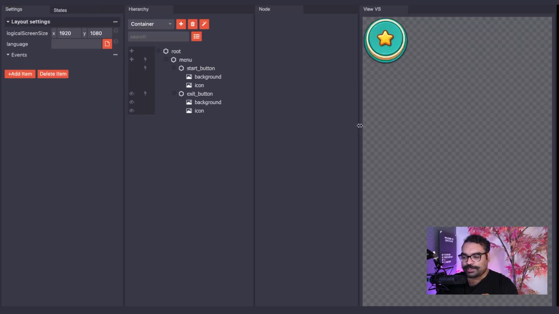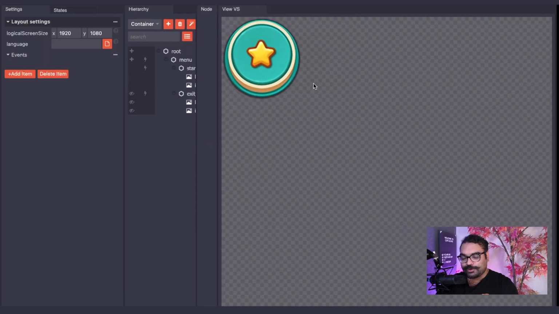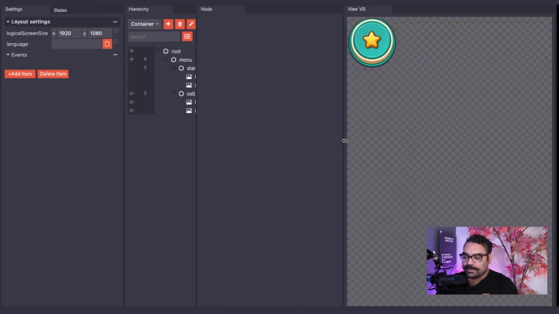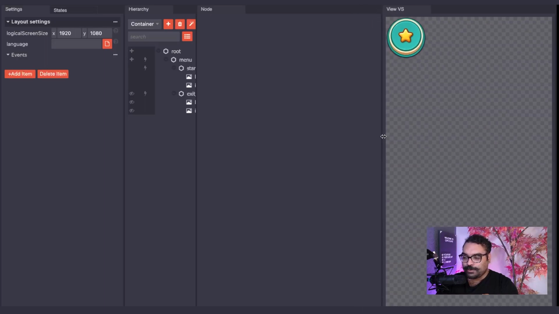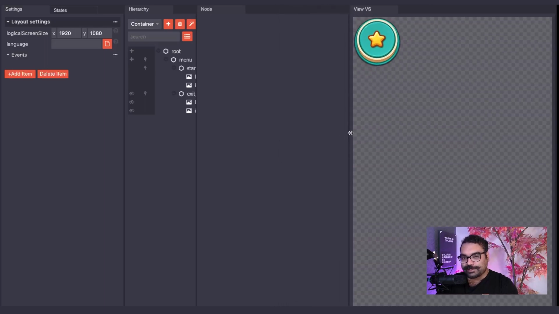If we were to increase the view, you'll see that the node element becomes enlarged as it attempts to map itself to the logical screen size. You'll also notice, when I increase or decrease the view, the position and aspect ratio still remains consistent.